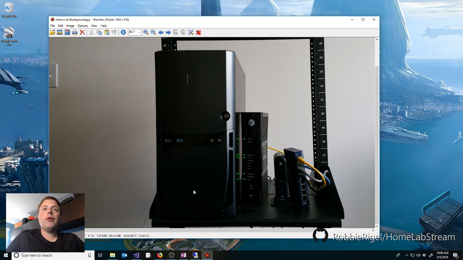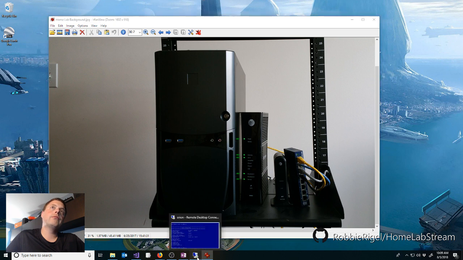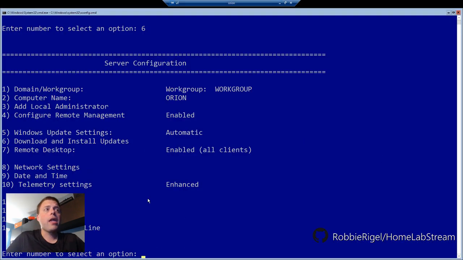So we'll get into it here. So I remote desktop into my server here. Now this is running Windows Hyper-V Core.